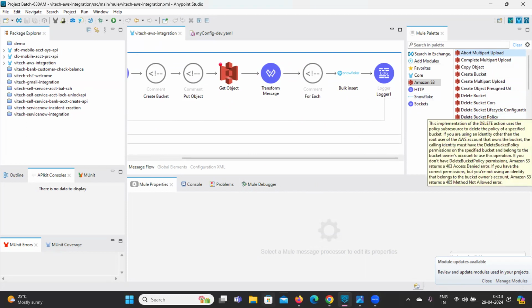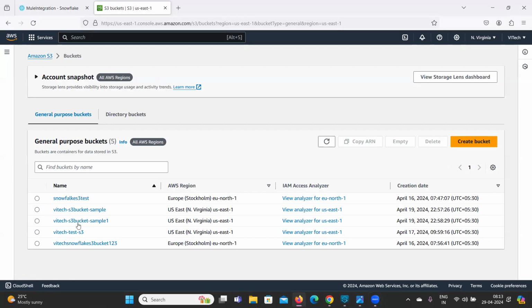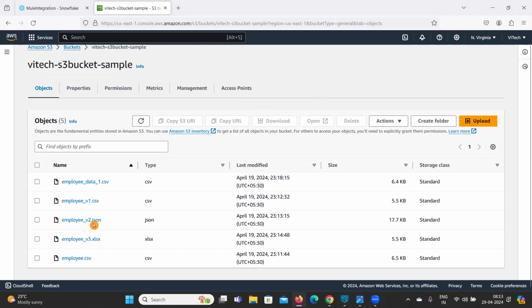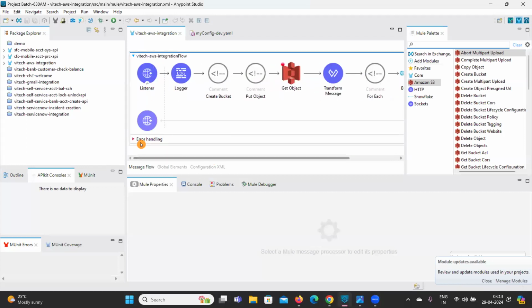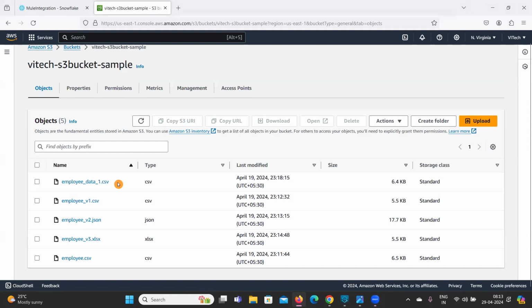Now just observe here. Suppose this is my bucket, and there are 5 files available. There is some other process that keeps updating your S3 bucket. So instead of the manual process via a listener, Thunder Client or Postman, we need to automate this without manual intervention.